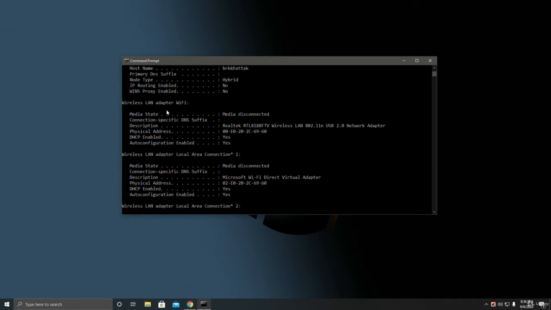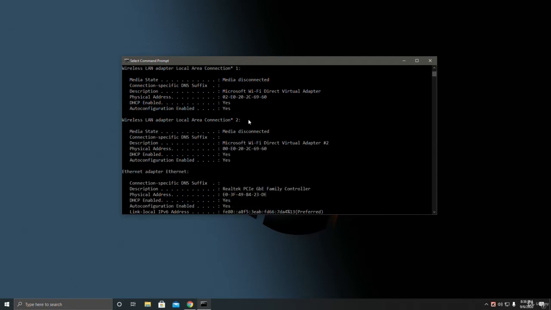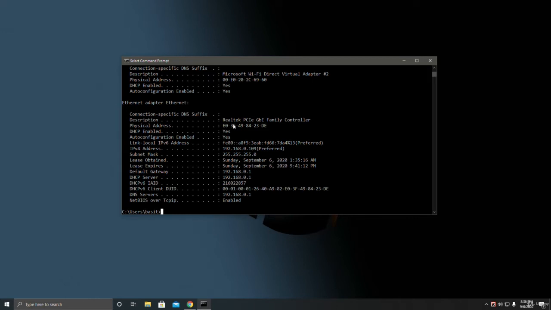Wireless LAN is obviously not connected, so it is disconnected. But it will show me a USB which is connected, meaning I'm using a wireless USB as a network adapter. And let's see my Ethernet. For Ethernet, I'm using a Realtek PCIe GBE family controller. It's basically an embedded LAN network card, which I'm right now using for my network.